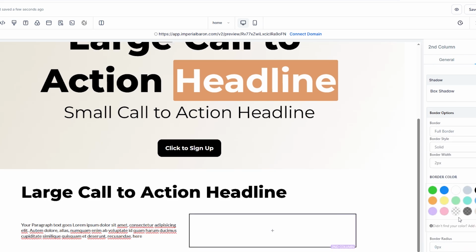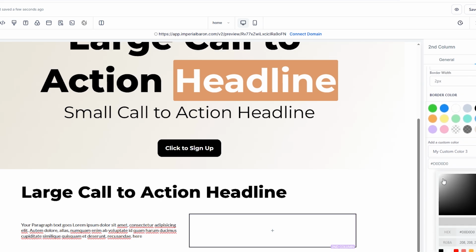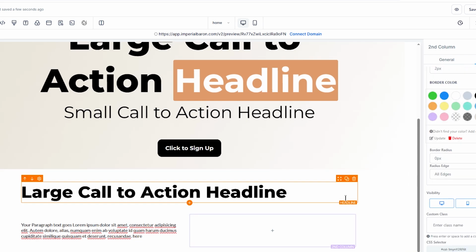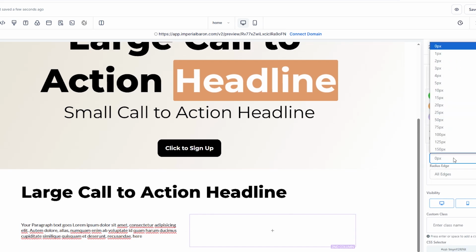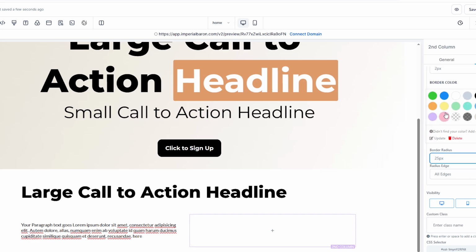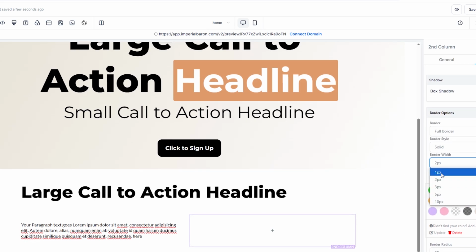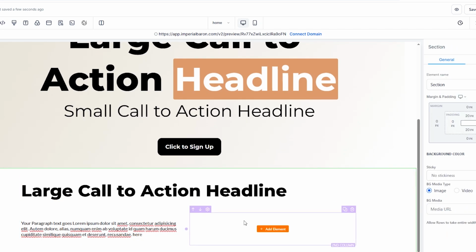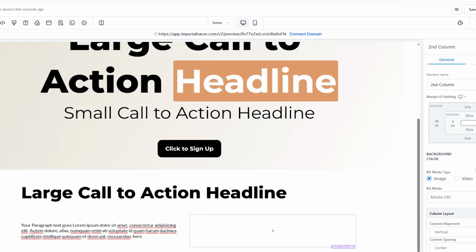I don't want it to be white, so let's try to set it to something that's not fully white but not too dark. So let's say something like this, right? Something like that. Add a border of 25 pixels on all edges and change it to 1 pixel. And then we have this.